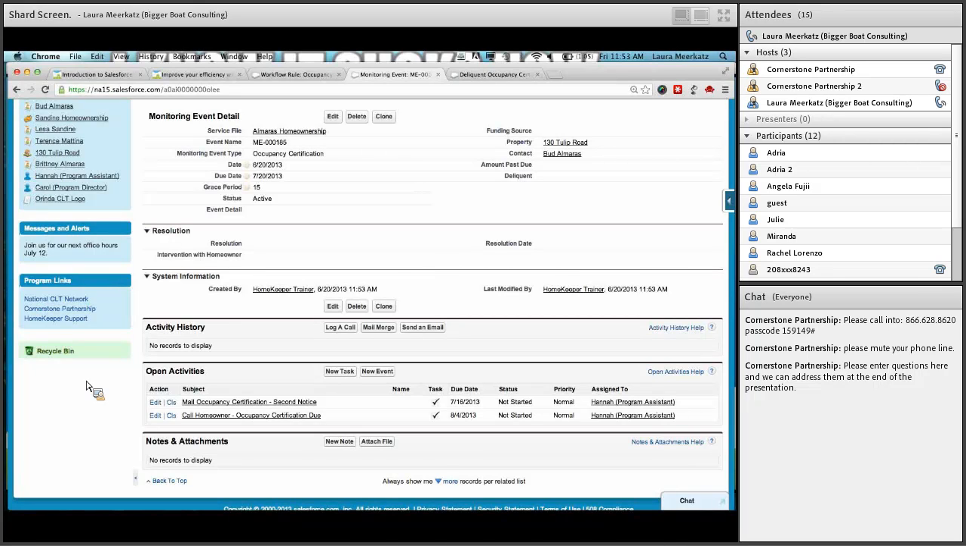Let me hop back into my PowerPoint. So at this point, we wanted to talk through some other ways that Homekeeper users might be interested in using workflows. We've started this discussion on Zendesk. This is actually the intro to Salesforce Workflows training post, but the first link under Zendesk resources is examples of Homekeeper workflows.